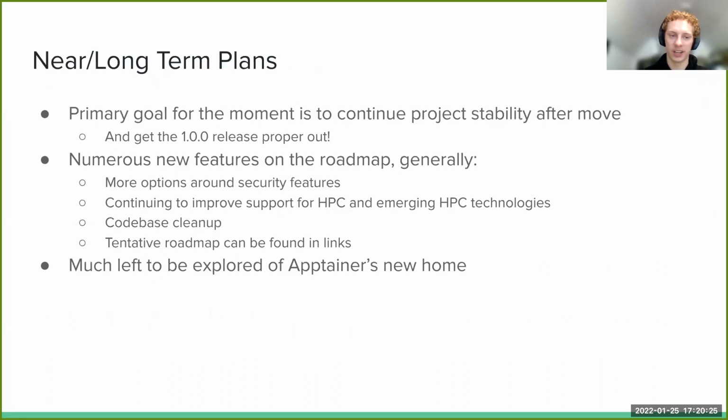So to touch on the near and maybe more long-term plans for Apptainer: the primary goal for the moment is to continue project stability after the move and get that 1.0.0 release proper out in a stable state that people can get on and use. Once that's out and it's been tested, well, it's being tested right now, but once it's been used and we're moving forward with subsequent releases, there are numerous new features on the roadmap, which I've also linked at the end. I'll find a way to make that link available.